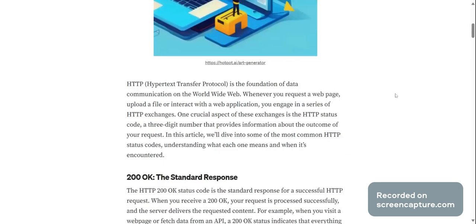HTTP, Hypertext Transfer Protocol, is the foundation of data communication on the World Wide Web. Whenever you request a web page, upload a file, or interact with a web application, you engage in a series of HTTP exchanges. One crucial aspect of these exchanges is the HTTP status code, a three-digit number that provides information about the outcome of your request. In this article, we'll dive into some of the most common HTTP status codes, understanding what each one means and when it's encountered. Why are we doing this?